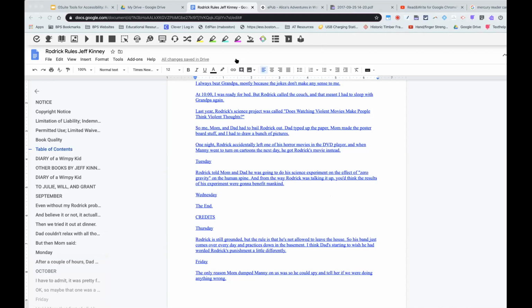And then the screenshot reader, I'll go over that shortly. And then these are highlighting features. They're very useful if you want to get key details out of a text. Let's say you wanted the main ideas, the main characters, the climax of a story, then you could use the highlighters to highlight. You could color code them to different subjects.